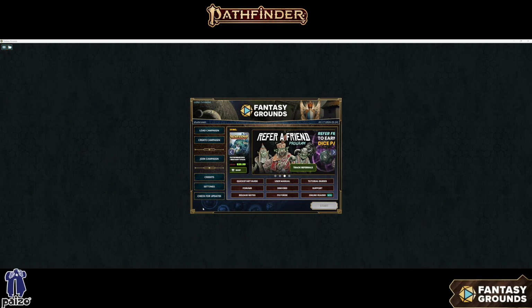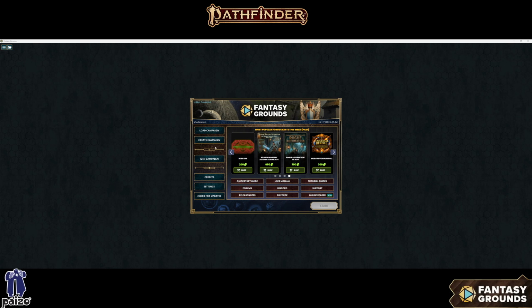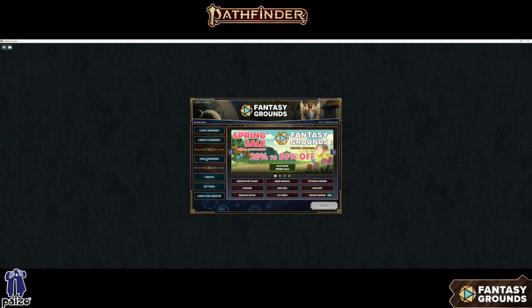I try not to be as long-winded as I was in the first one, where I noticed there was a bunch of downtime. So as a player, when you're coming in, you will see the starting screen for Fantasy Grounds. Again, you can check for updates if necessary, but for now, we know we don't need one, so we're going to join a campaign.